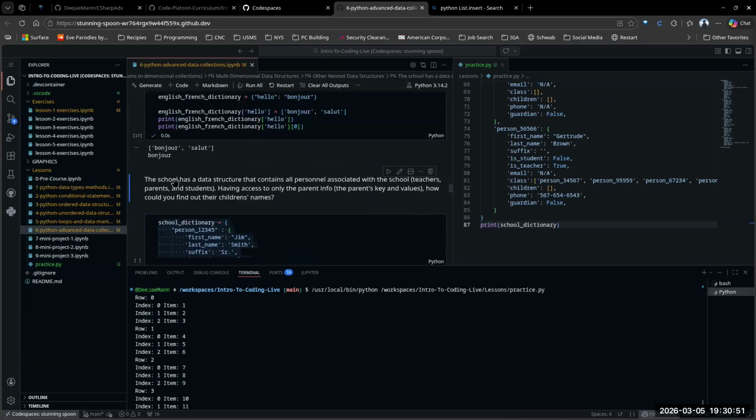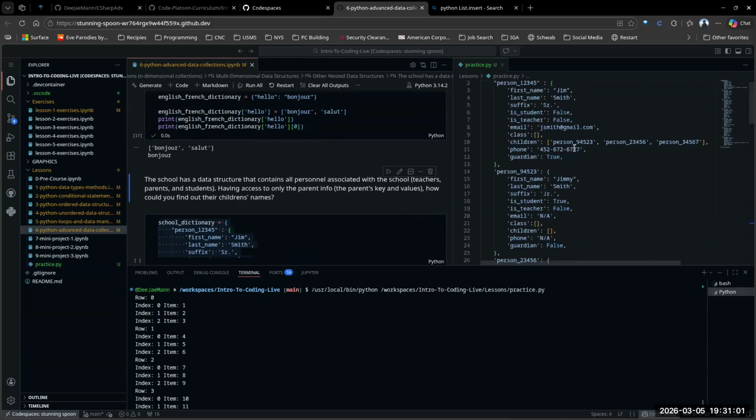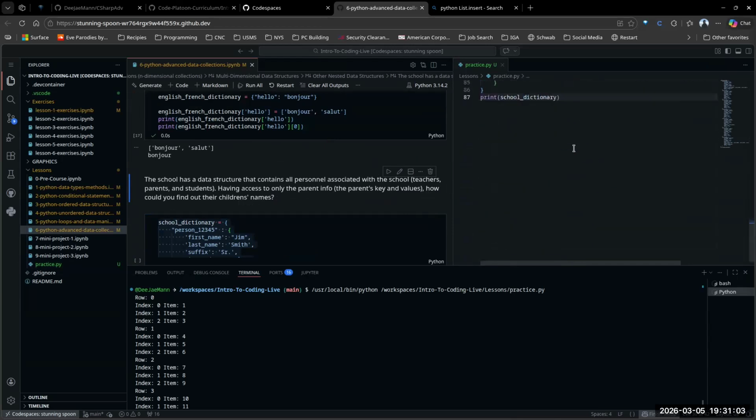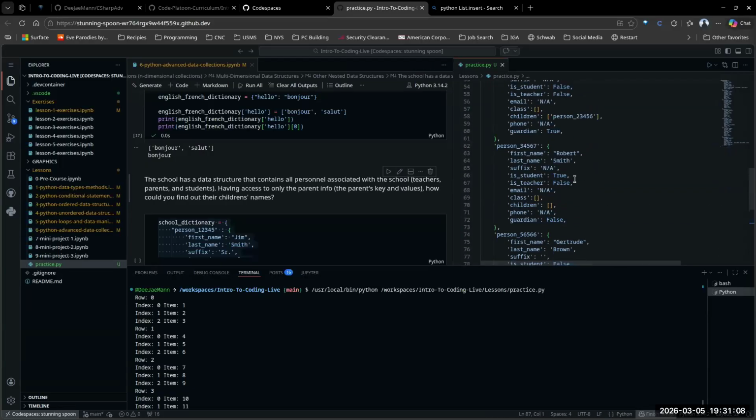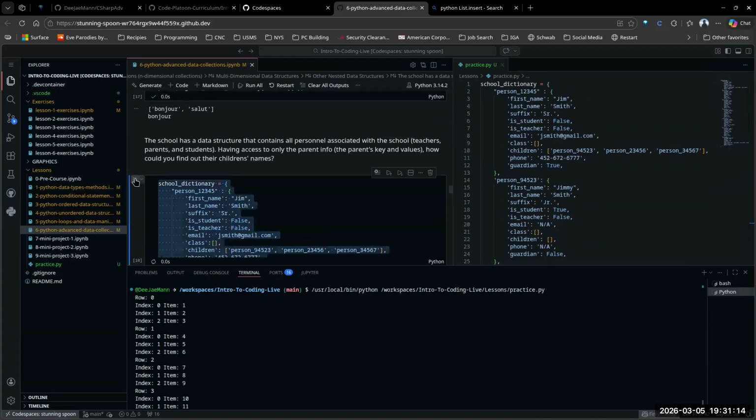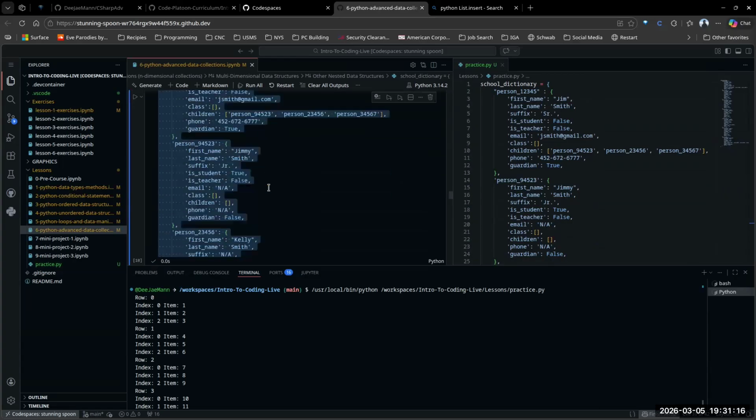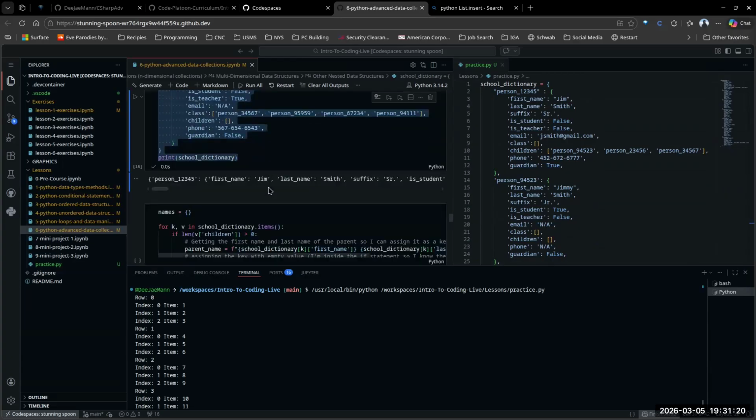We have a little exercise where the school has a data structure that contains all personnel associated with the school, etc. And we have that whole data structure over here on the right. I put it over here so it's easy to reference as we go through the rest of this. If you're following along, make sure you click the play button here, or we'll not have that dictionary for the rest of the examples.